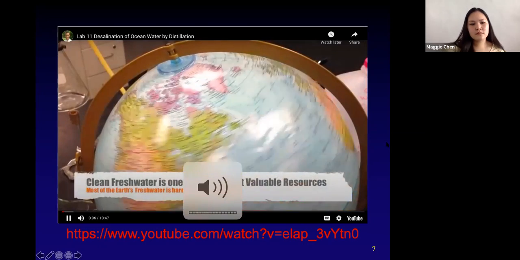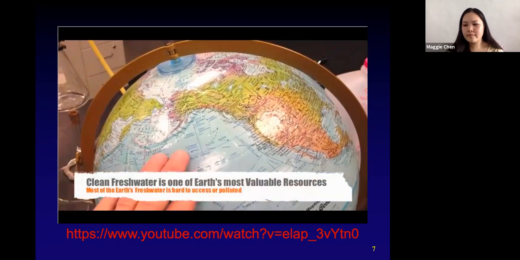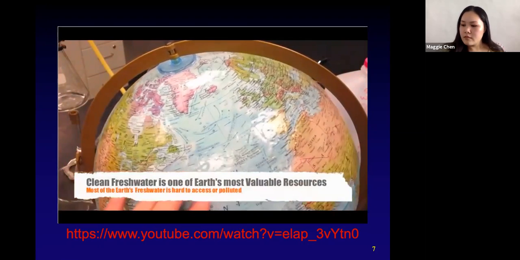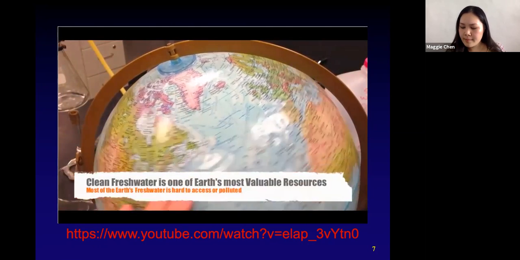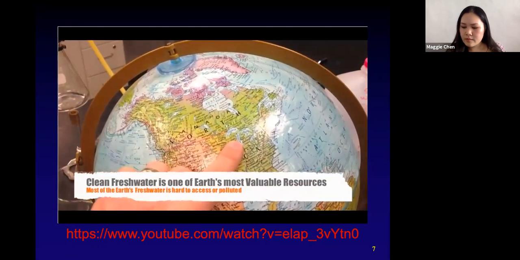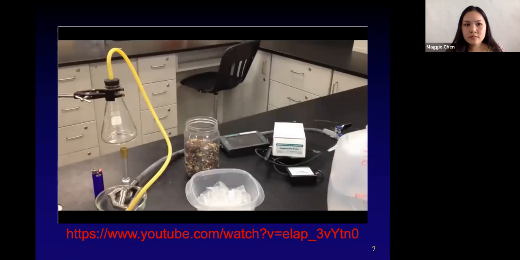Over 70% of the Earth's surface is covered with water. But most of that water is salt water in the oceans. Only a very small amount of that water is actually fresh water, and most of the fresh water is locked up as glaciers. And some of it's in our lakes, and only a very small amount is in our streams and in groundwater, and that's the water that we rely upon as drinking water. The leading cause of death of children in the world is lack of clean water. So can we take salt water and turn it into fresh water?